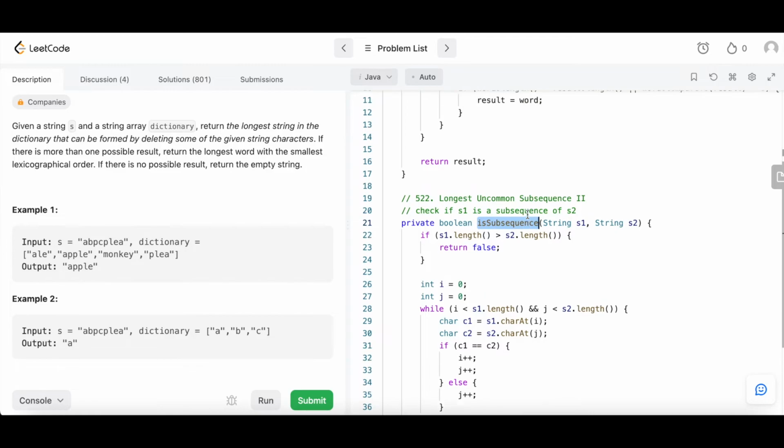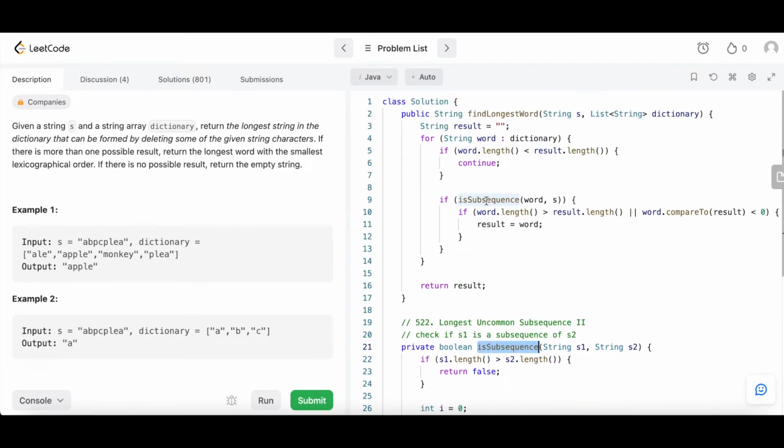Using this helper, we check whether the current word is a subsequence of S, which is like, by deleting some characters, I can get apple, for example. If we can do that, we further check whether the word's length is greater than the length of result. If it is, we update the result. If not, we further check whether it is in a smaller alphabetical order compared to result, because here they have the same length.